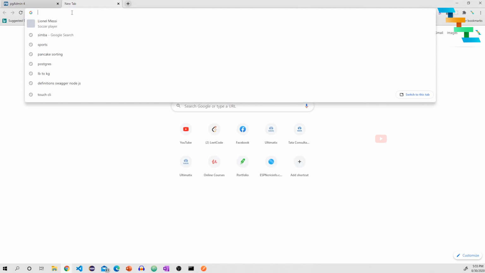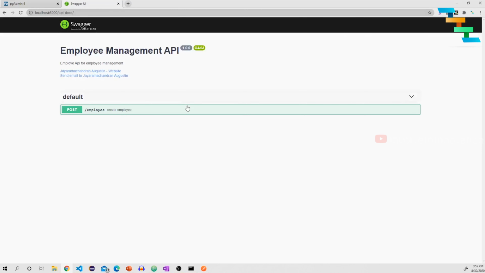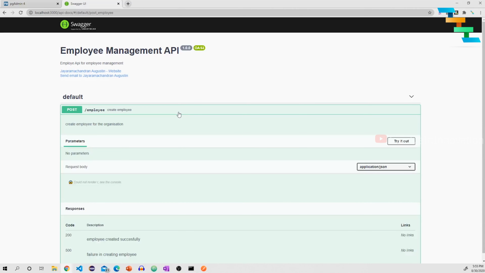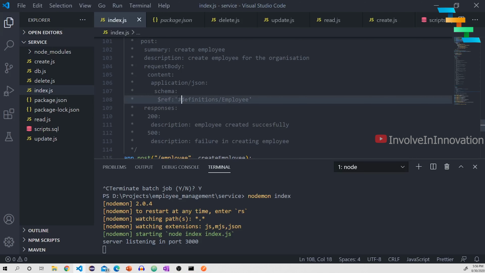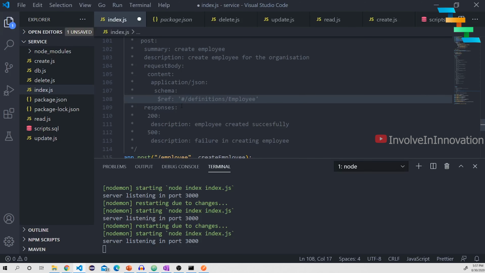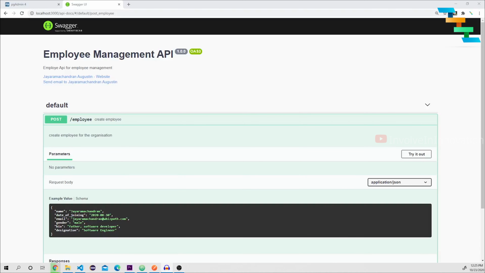Now open your browser, and here localhost 3000 API docs. We have successfully created a post. There is some problem with our request body. We'll see what is the problem. And then here we have created two responses, one for 200, one for 500. One is employee created successfully, one is failure in creating employees. Here we have missed the slash. Now refresh the web page, and now we can see we have created the Swagger endpoint for post employee.